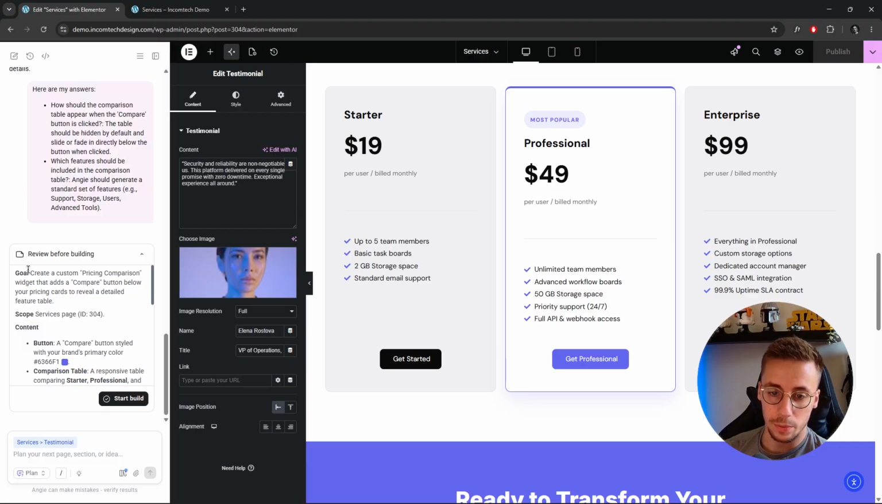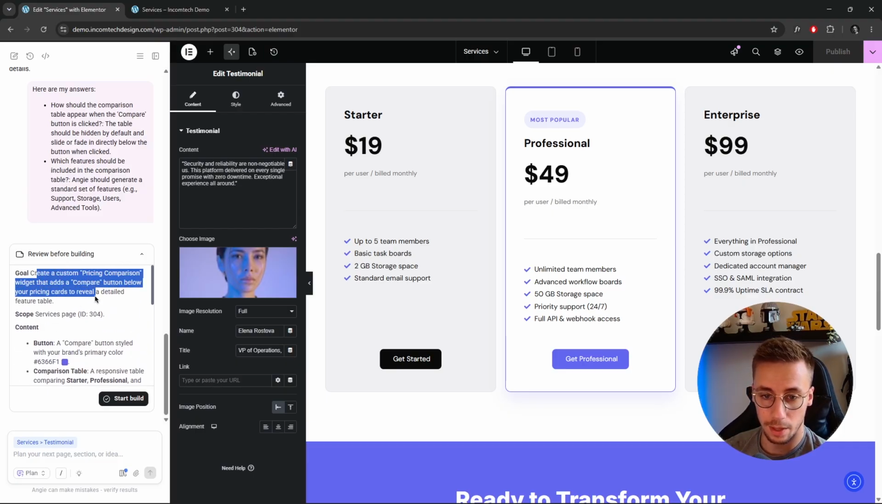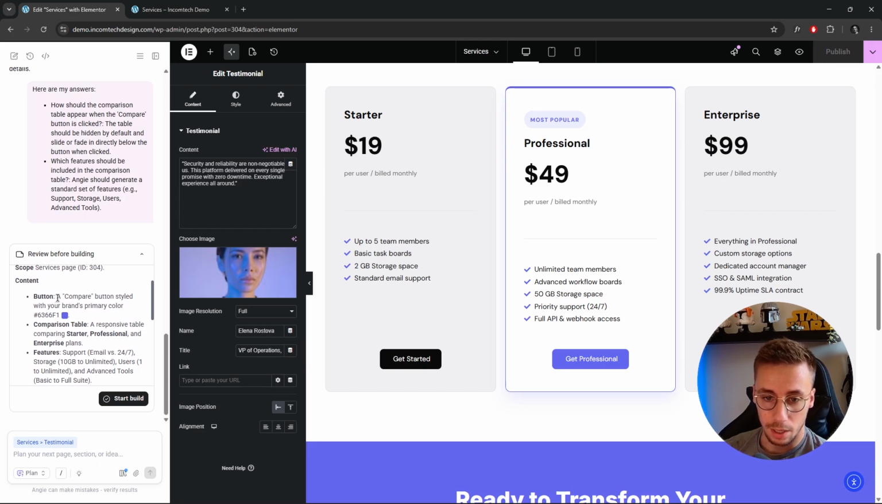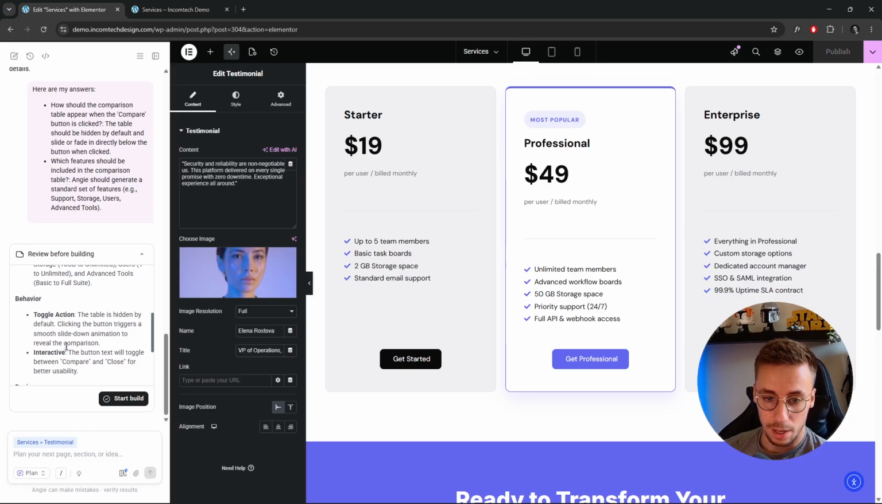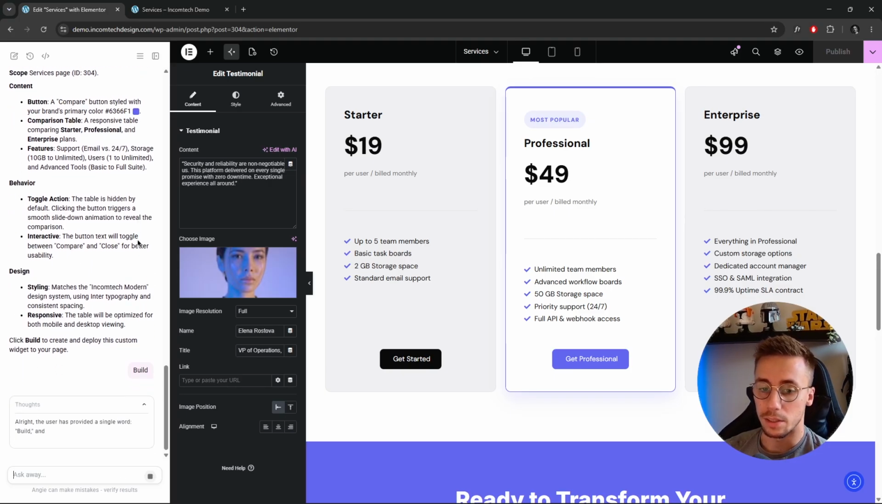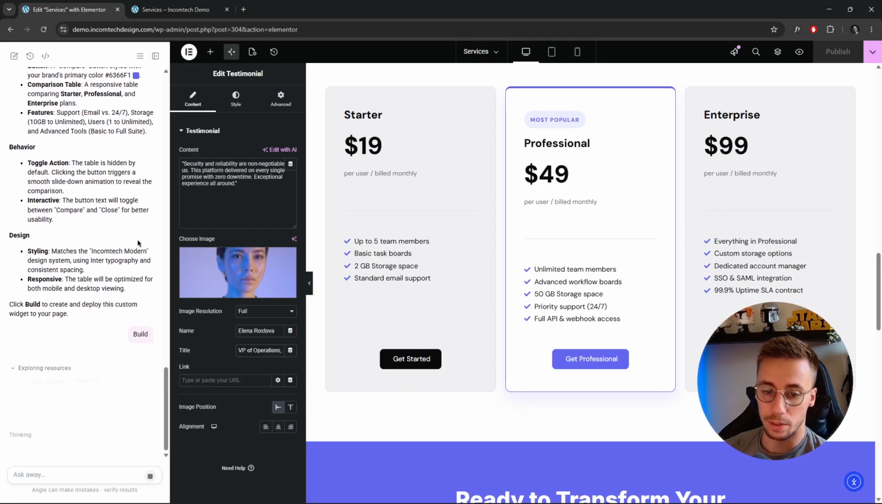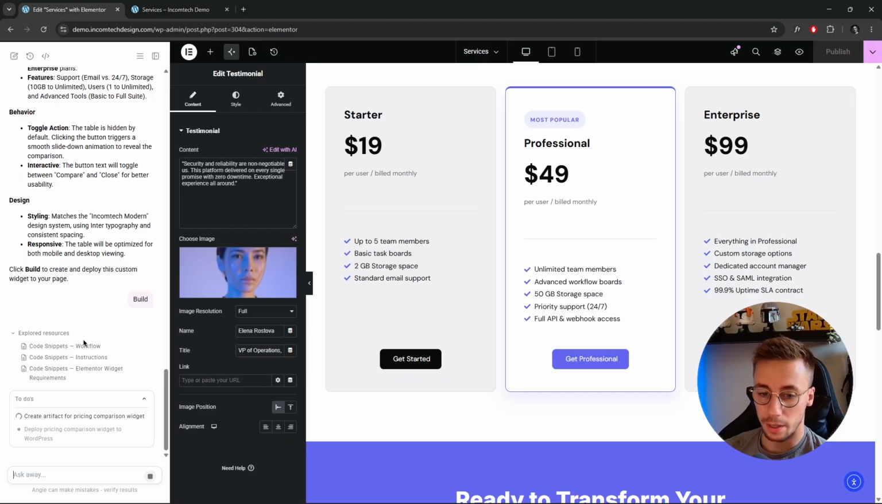Now it says we can have a review, so we actually can see the plan that it created. So the goal is to create what we just said. We want to have a button, a comparison table, features, toggle action, interactive, and design. Okay, let's just click on start build and see what it's going to be building for us. So now it's going to give us its thoughts and it's going to be creating a custom widget for us and it's going to do everything we said. So let's wait for Elementor to finish this and come back when it's done.